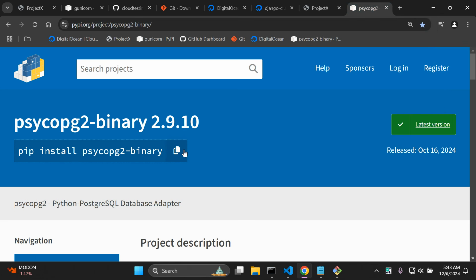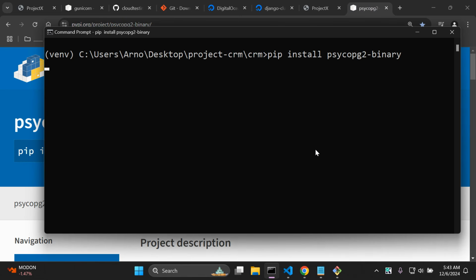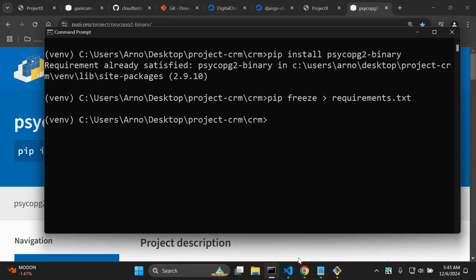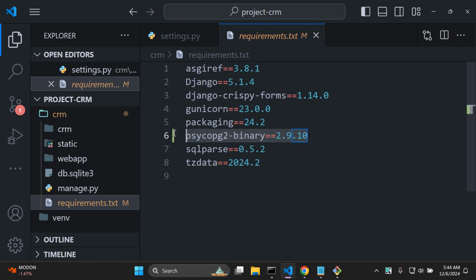So we can go ahead and install this library. Let's go to our terminal here, and we can just say pip install psycopg2-binary. Right, there we go. And then you want to freeze that. So you can say pip freeze > requirements.txt. And we can navigate then to our requirements.txt file, and you should now see the psycopg2-binary library within your requirements.txt file. Very important that you have that in place.